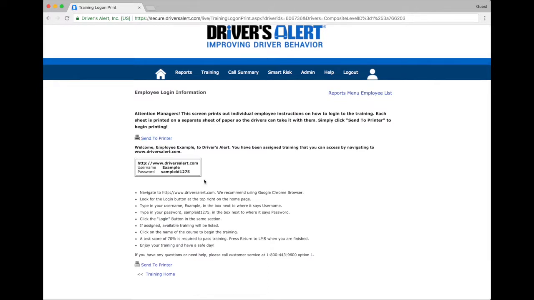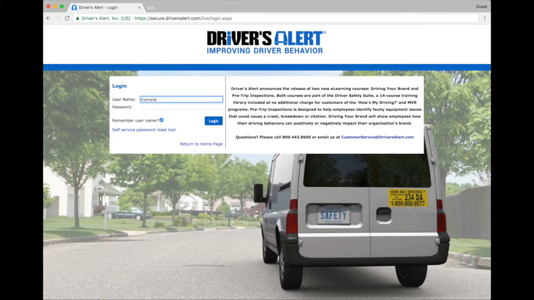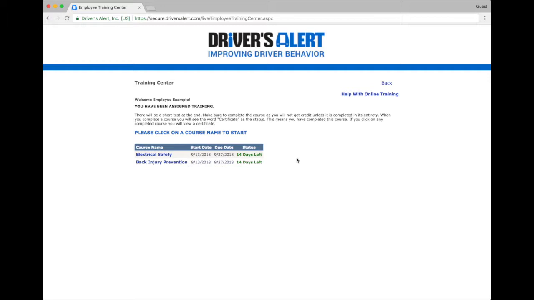Now they do have to navigate to driversalert.com for them to be able to log in for training. Once they get to the login screen, they'll enter their username and password provided to them on their login instructions. Once they're in, they'll see the training center where they'll be able to click on the course title to begin. If they have any technical difficulties with the course, they can click on the Help with Online Training link.